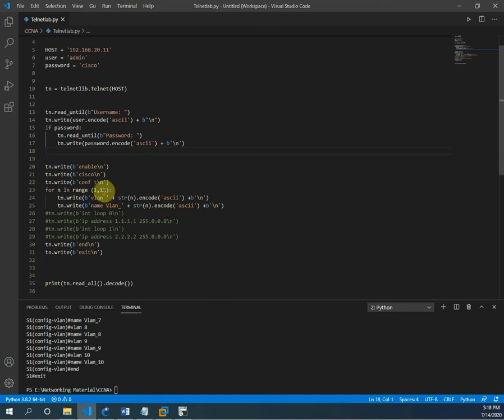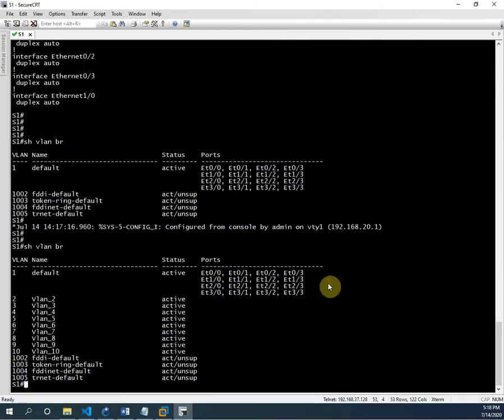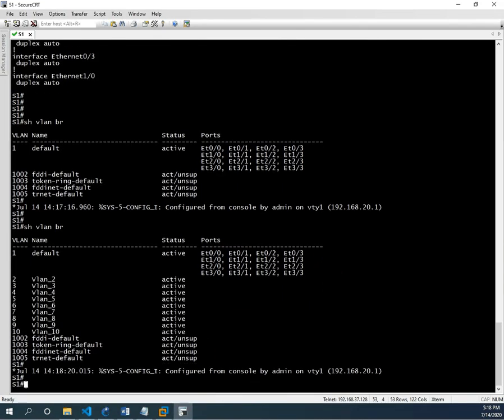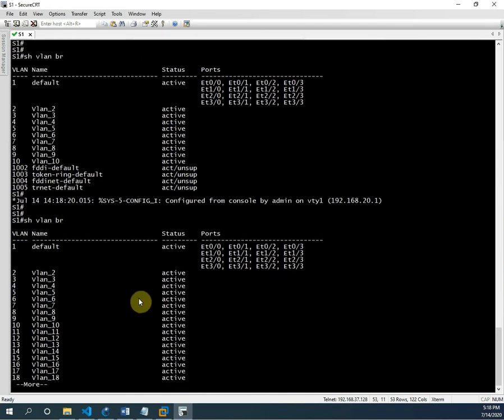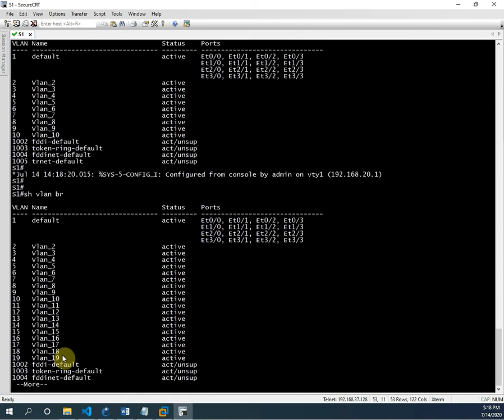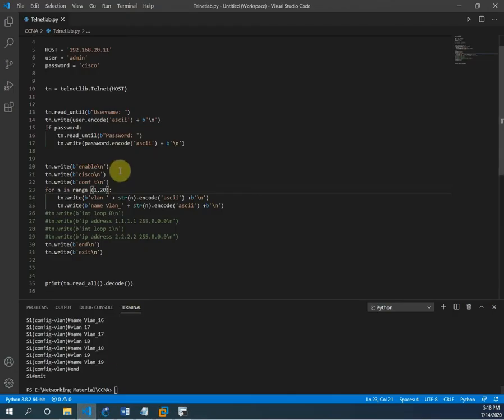Okay, so now let me increase this value. Instead of 11 I will write 20. I will run this one, and then I will see in the CLI what we get. See, someone logged in. So see here, now I have 19 VLAN. If you want more, we can do more also.